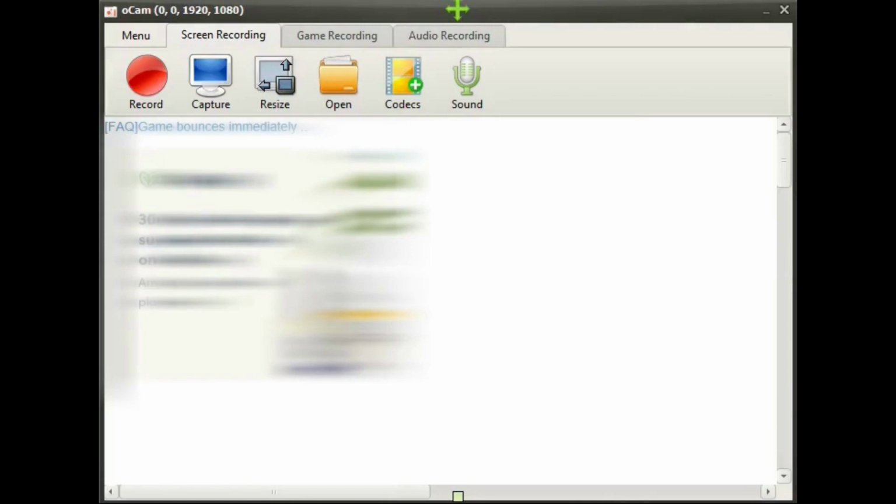Next is oCam Screen Recorder. Of course, there's a link in the description below where you can get it. It too has all the features I mentioned in the intro, plus it can make screenshots, GIF files. It can be used for game recording and for audio recording.